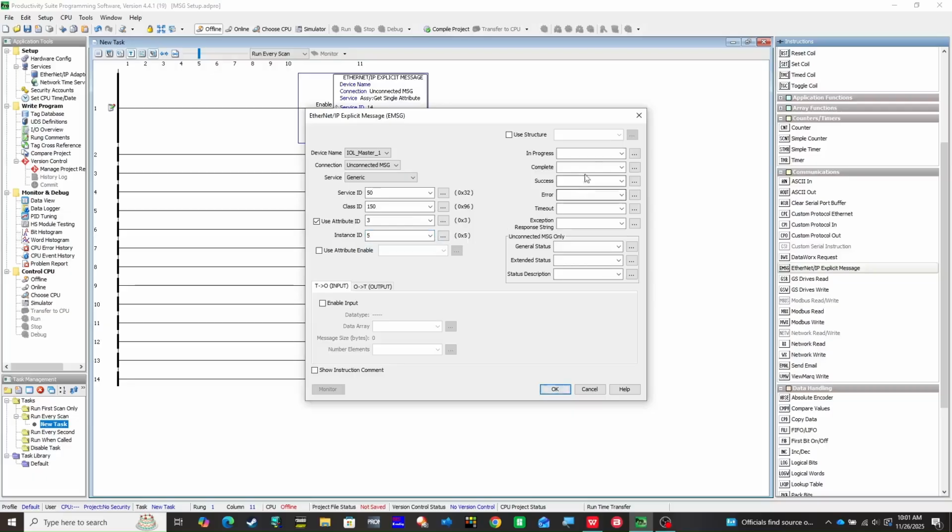There are multiple tags that you can create for your message instructions, like message instruction in progress or message instruction complete. The easiest way to do that is to check this structure, and I'll just create a quick tag here, message structure abbreviated. Now I will create one tag called message structure, and within that will be the elements .InProgress, .Complete, .Success, etc.